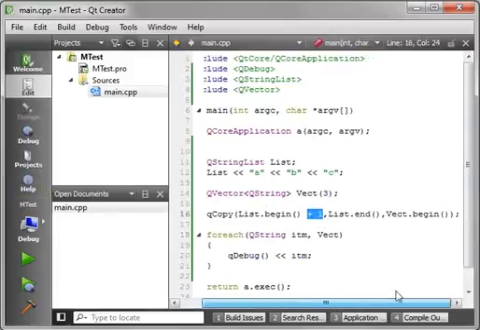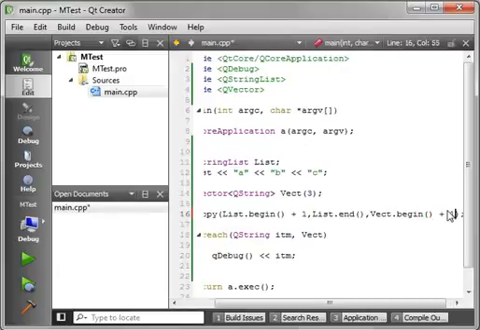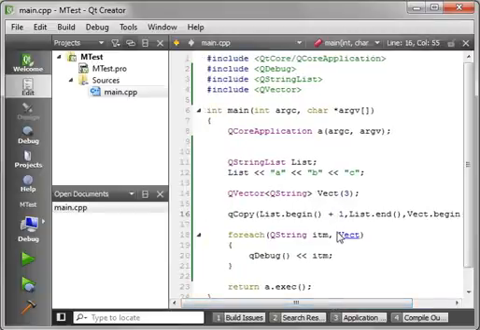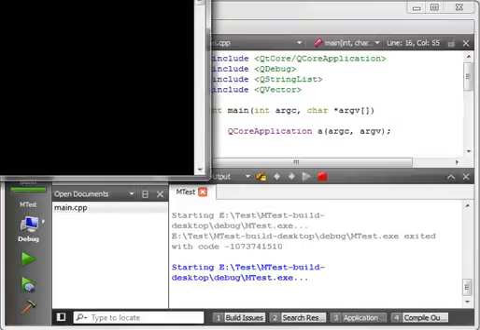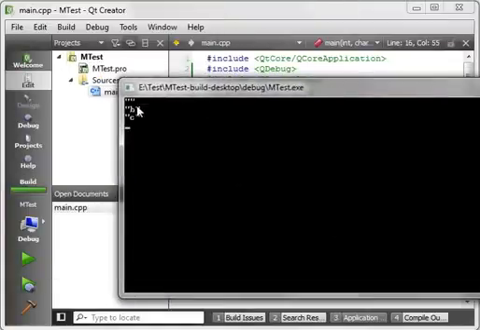You could also do the same by saying you want to start copying at vect.begin plus 1. In other words, the second item. So let's just go run this and see how that works. So now, sure enough, we have a blank item and then B, C.